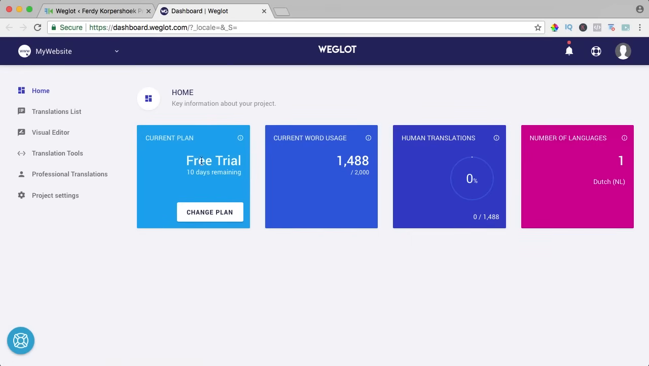And what you can see over here is that it's a free trial, 10 days remaining. The current word usage is 1500, which is still within the free package. And I've not done any translation manually. And the number of languages is 1. So if I want to edit the Dutch translation, I can do it a few different ways.